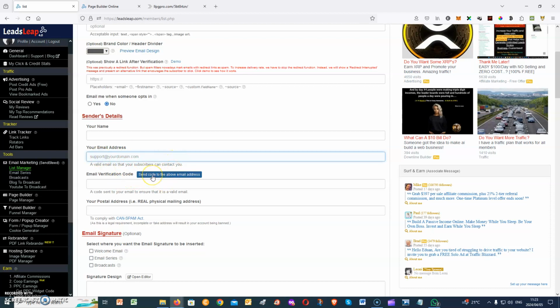If you're using the same one, you click on send code to the above email address. If you've used it before, you'll get automatically verified. If it's the first time you are using that email, then just go log into your emails. You'll get a little verification code after you click on this. You paste the code in here, and they will verify that email address. It's just a way that LeadsLeap makes sure that there are no fake email addresses going around, and people are using good email addresses.